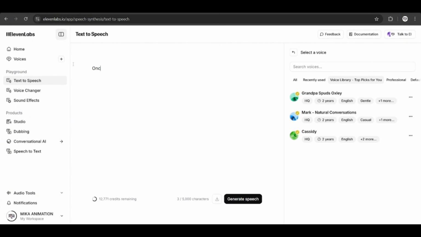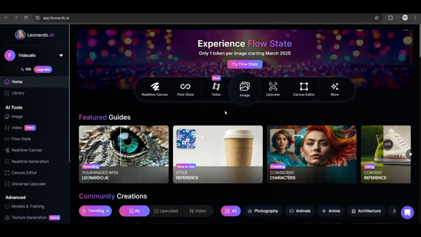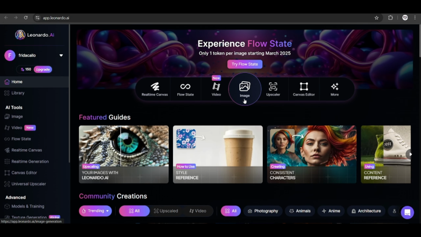Next, we use the text-to-speech function and insert the text you want the AI voice to narrate. After each generation, you can get 2 different variations without using more credits, just to get a different variation of that text narration. Next, head on to Leonardo AI, link below.